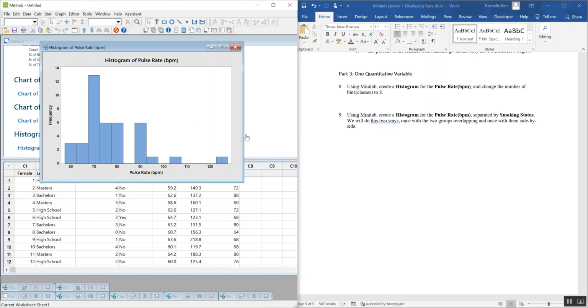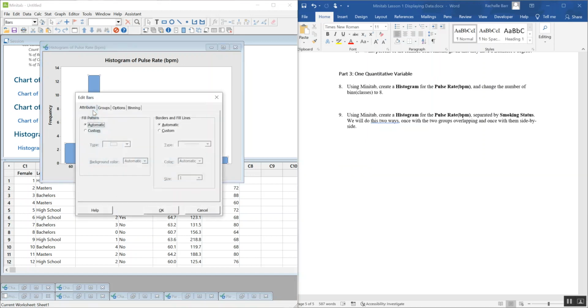So we're going to change the number of bins. How you do that in Minitab, the easiest way is to just double click on one of the bars and it'll give you binning options. Bin is Minitab's version for class. I keep saying bin. It's classes. So there's too many classes. One of the things we talked about in the lesson is you should have somewhere between 5 and 20. This one's got a lot of gaps, so I bet you it has too many.